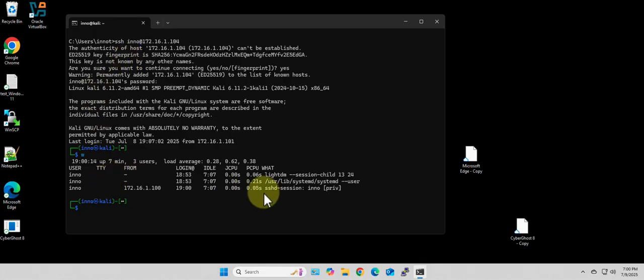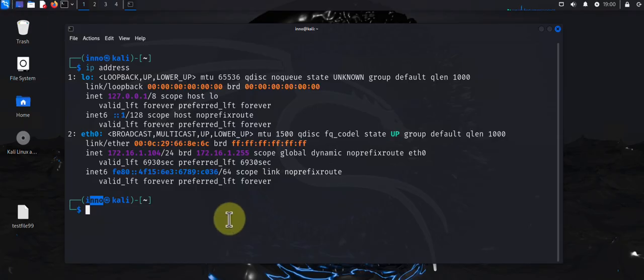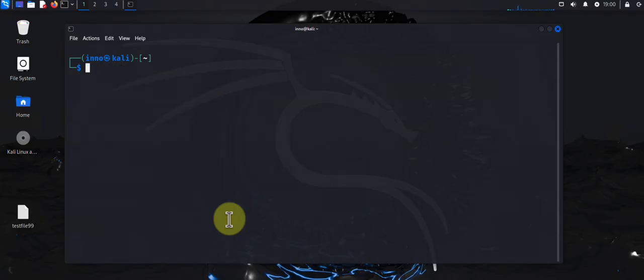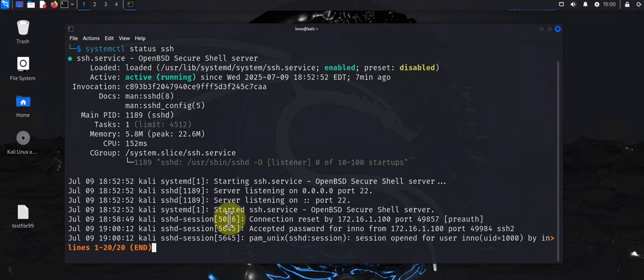It will show me that there is a session here using SSH. The user is Eno, and this is where the session is coming from. So this is the IP address for the Windows 11 device. So if I go back to the Kali Linux machine and rerun the command systemctl status ssh, at the end here you'll see that there's a log that says accepted password for Eno from this IP, and it's SSH. The connection is SSH. So that's one way you can use SSH.